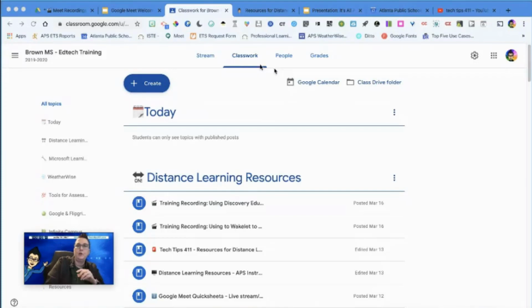So I've created this today topic, and now this is where I would want to add my assignments. The benefit of doing that is that when the kids log in, they know that that's what they need to be working on for the day. So think of it like your old school whiteboard in the classroom where you would write your daily agenda.